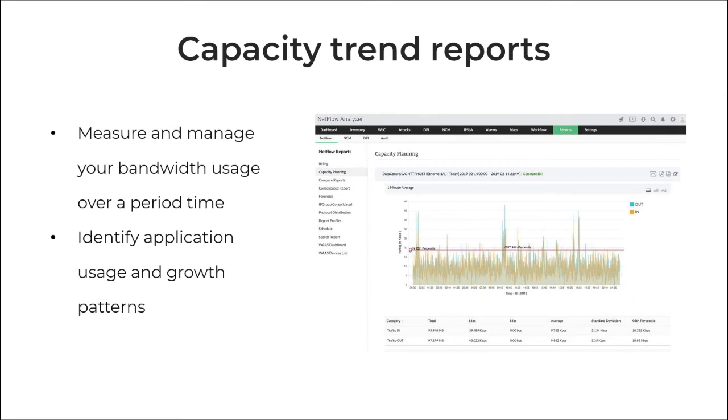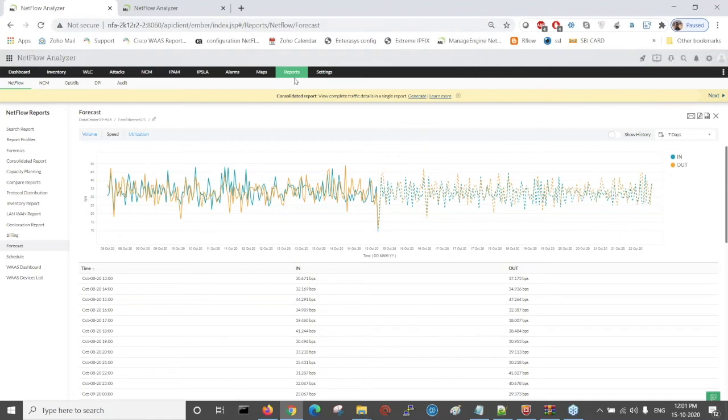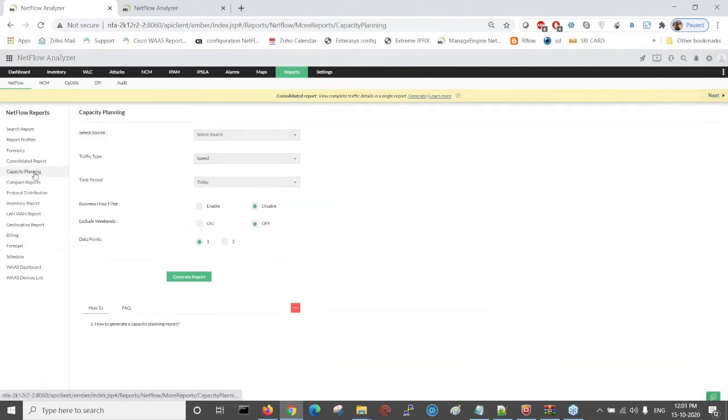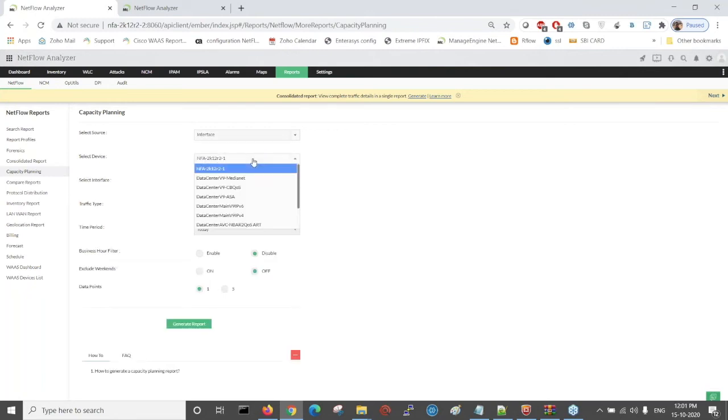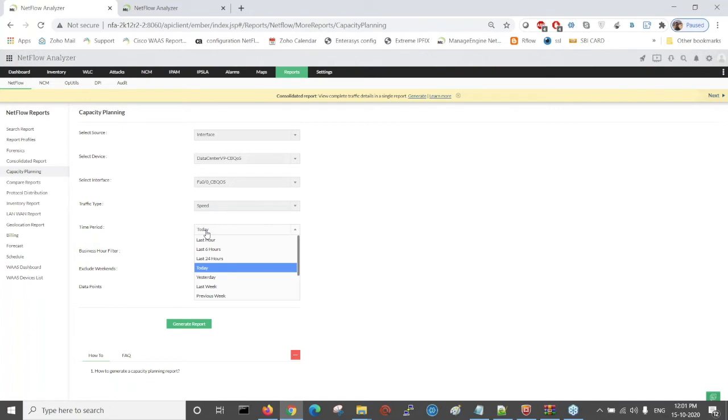Let me just quickly show you this in the UI. Since it's a reporting feature, we have it under reports, capacity planning report. And here we can select the source based on which you want to generate the report. Let me just select an interface for the moment as the selected device. And I can select for what time period I want to generate the report.